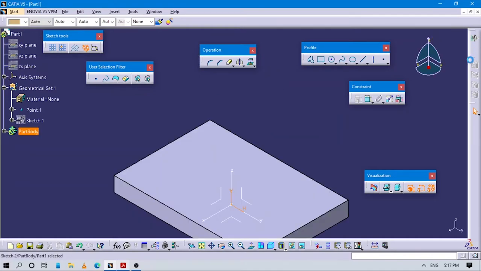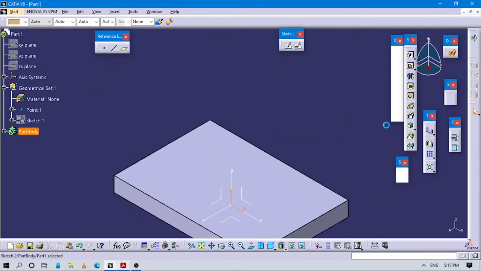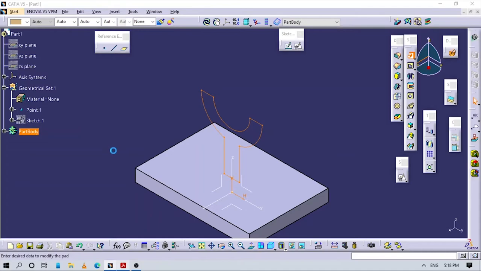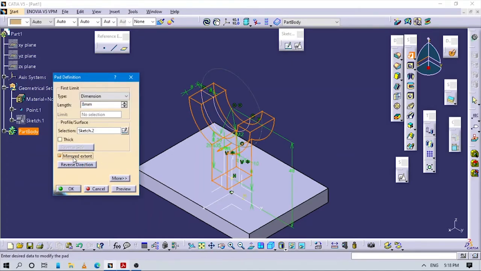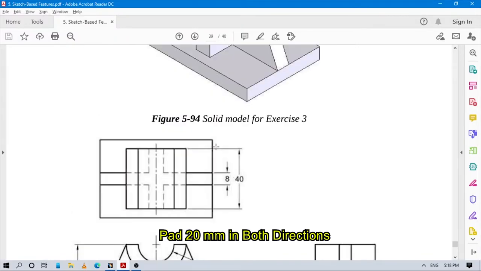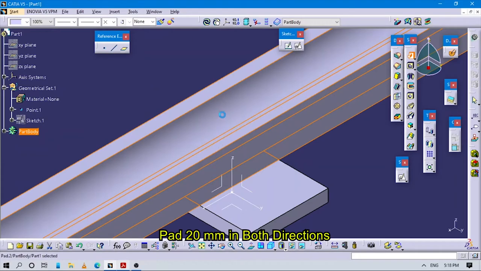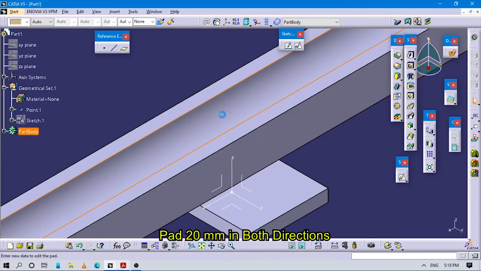So exit the workbench. And use the pad command with mirrored extent. The value of this pad command is 40, which means half of 40 is 20. The larger value we gave was a mistake.